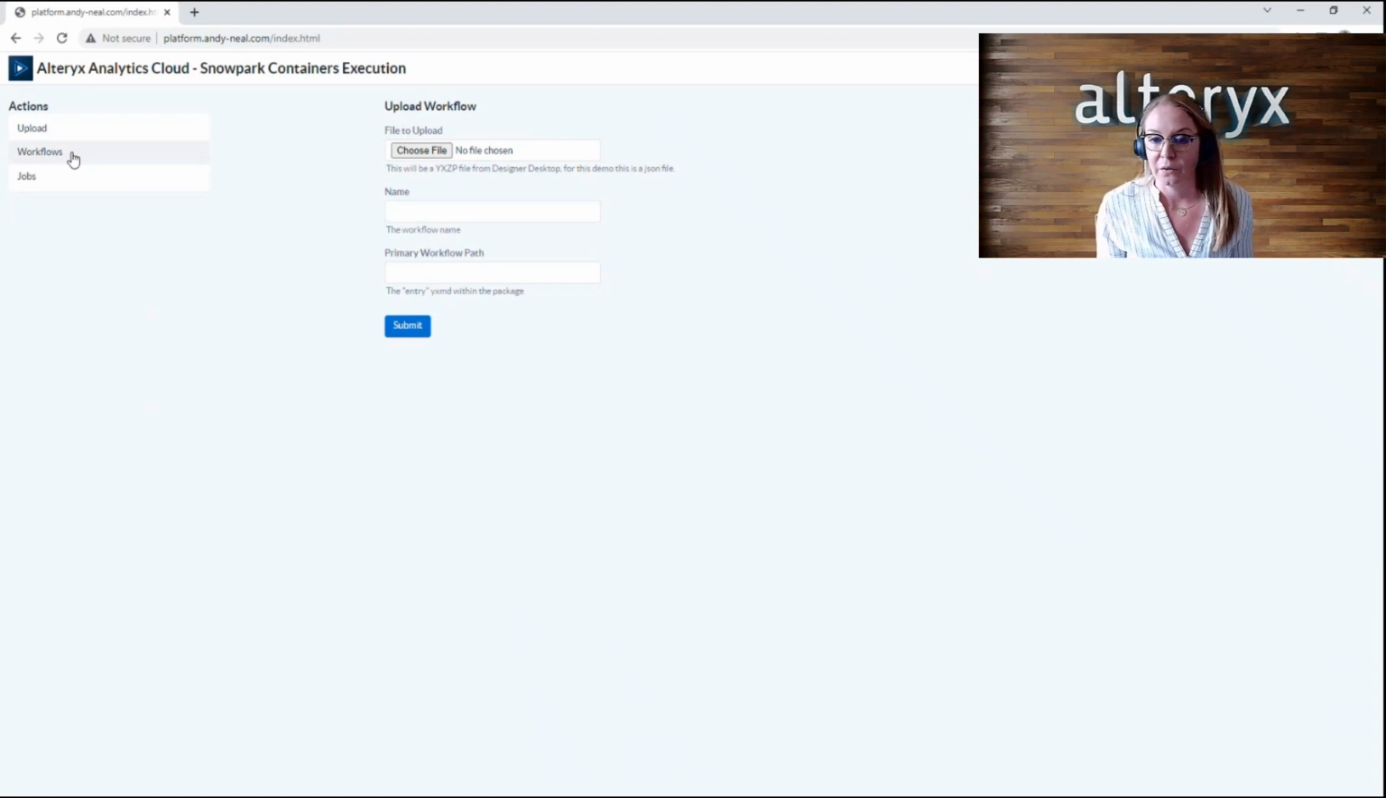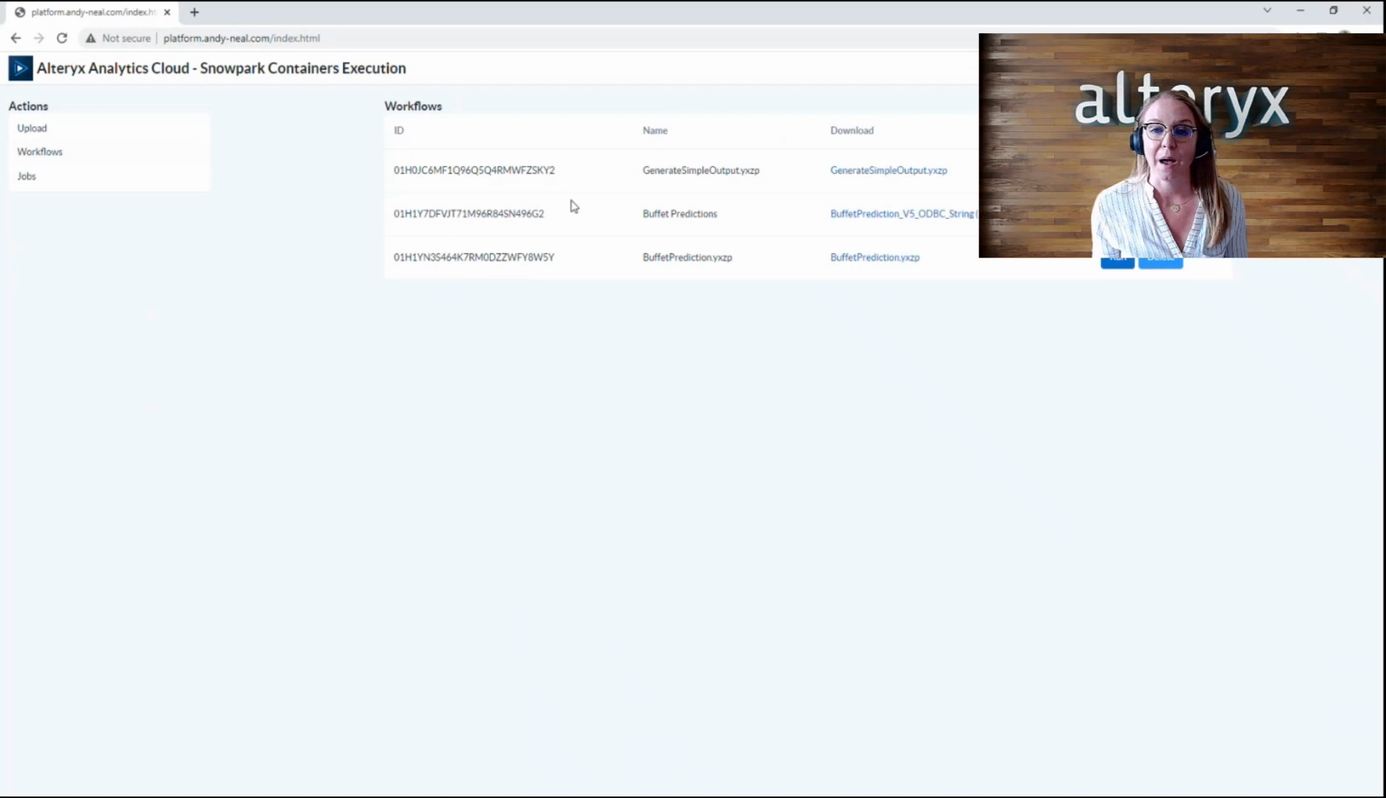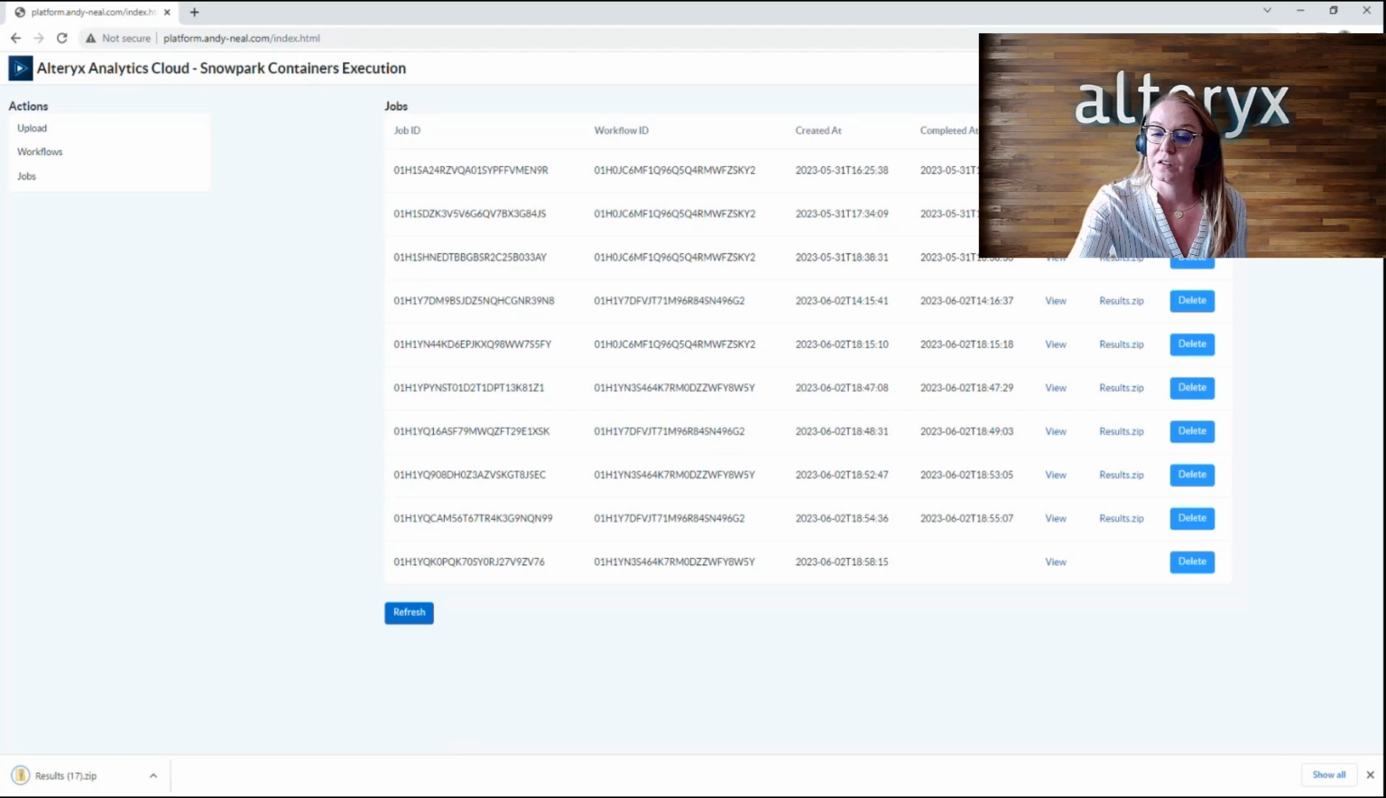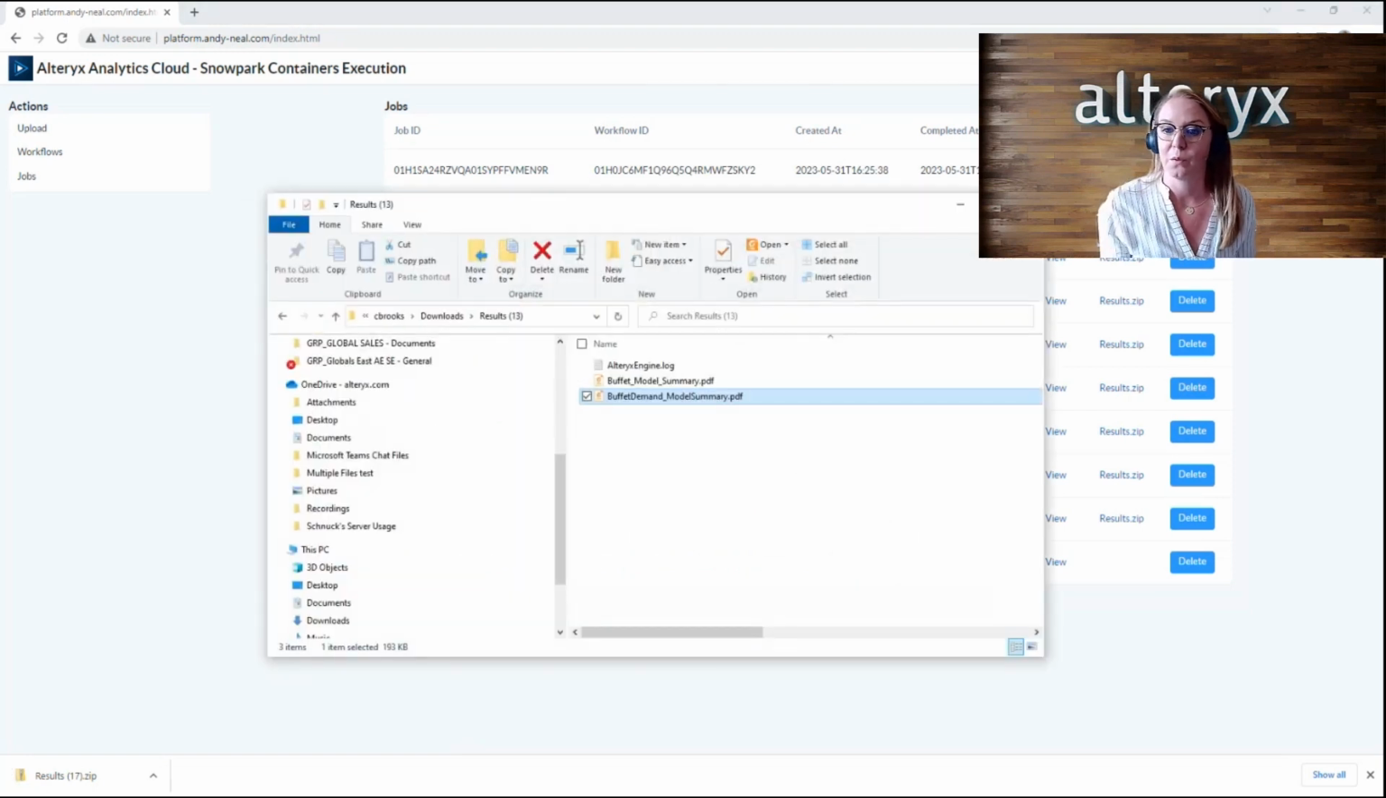The Alteryx Cloud Execution option allows us to package this workflow, upload it to the Alteryx Analytics Cloud Platform, and select the Snowflake execution option. Once the execution is complete, we can see that we have generated our PDF reports.